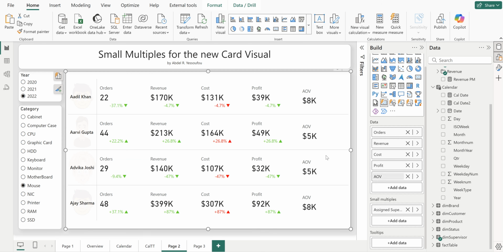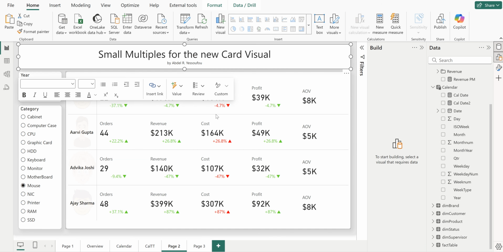The only thing you need to do is drag and drop the measures here, and then it's just kind of grouped by the supervisor. You can see each one of the supervisors here, their respective orders, revenue, cost, profit, and average order value. So without wasting too much time, let's look at how I managed to do this.